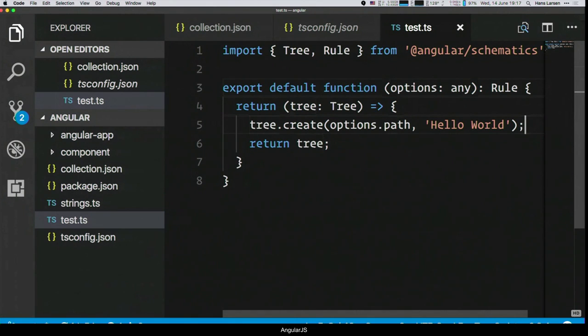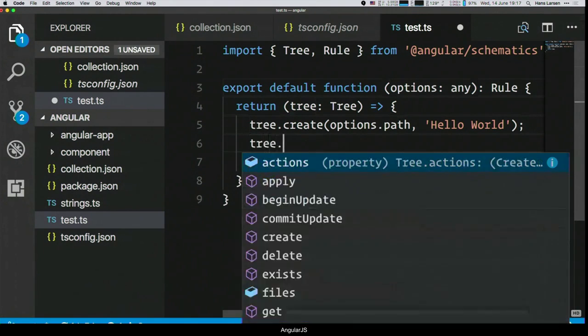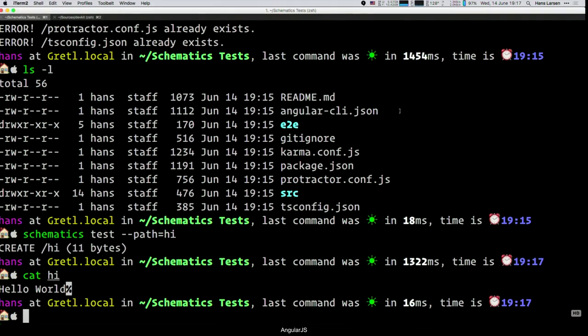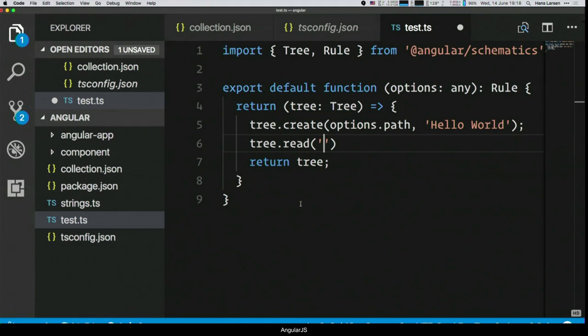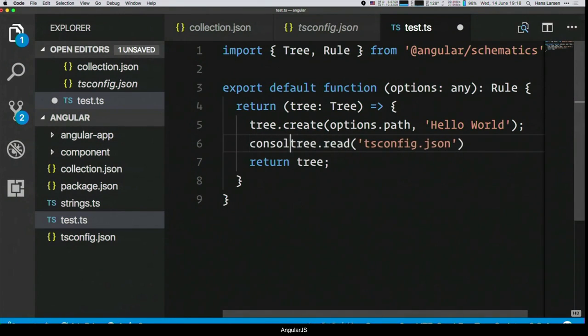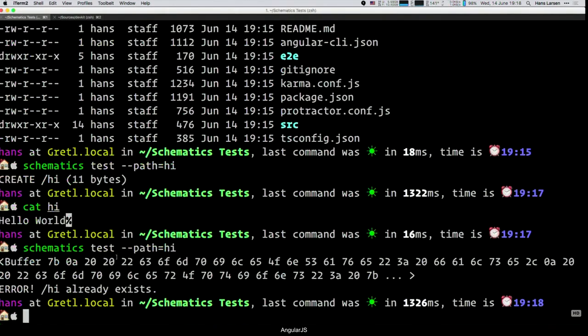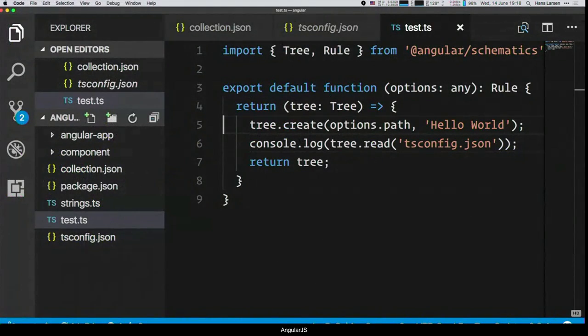We could overwrite stuff, we could read stuff. So read takes of course a path, so let's read, I don't know, a small file, tsconfig.json. So we could console.log that. And that's gonna read the file that already exists and show us the output as a buffer. But okay, this is useful, but it's not really great.